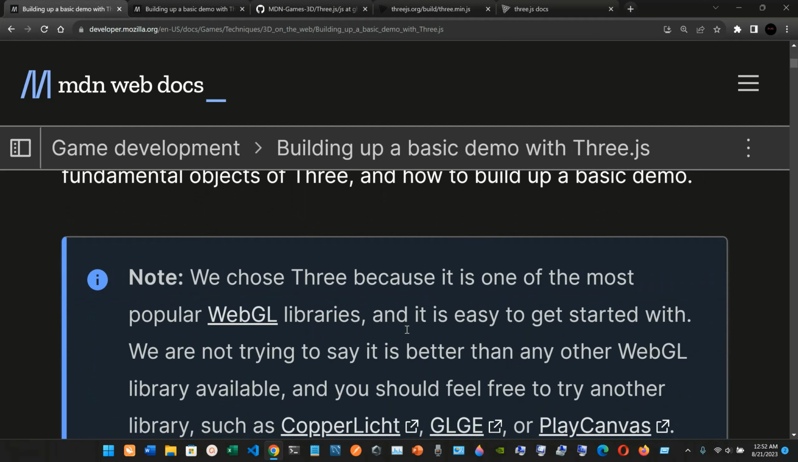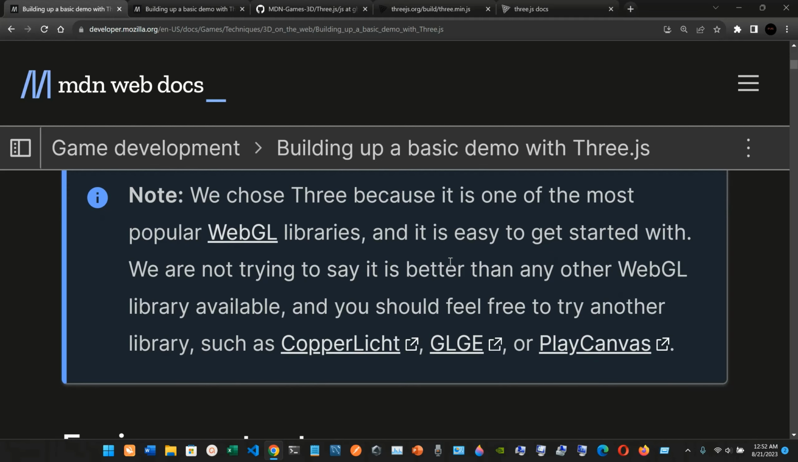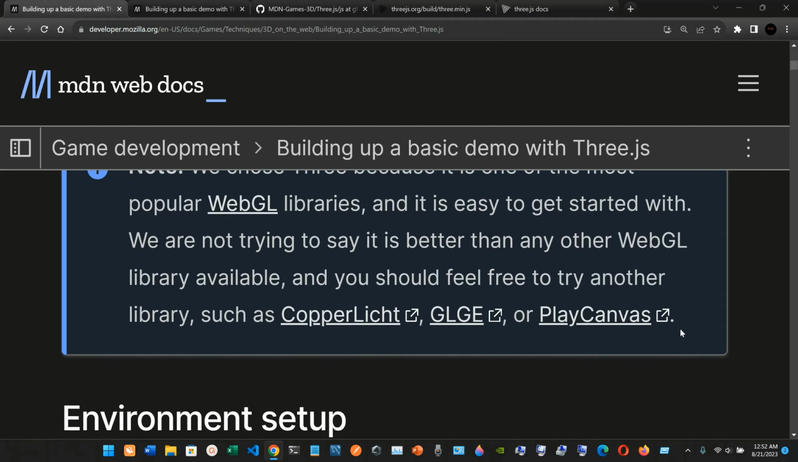So we have that. Now, note, we chose Three because it is one of the most popular WebGL libraries and it is easy to get started with. We are not trying to say it is better than any other WebGL library available, and you should feel free to try another library such as CopperLicht, GLGE, and PlayCanvas.